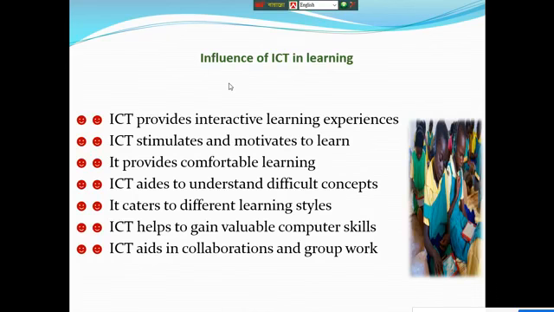It caters to different learning styles. এখানে বিভিন্ন ধরনের লার্নিং স্টাইলস আছে। তুমি if you wish that you will adapt any learning styles, you can do so. You have the options to choose multiple options. Okay, multiple ways, right? And ICT helps to gain valuable computer skills. This is also very important nowadays. If you don't have computer skills, it would be a great blunder for you, and you will be left behind.